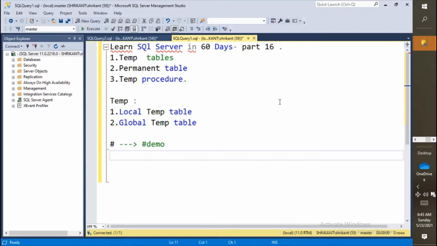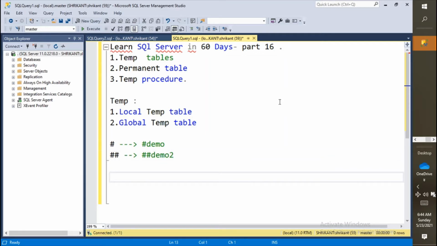A global temp table is always represented with a double hash. If I am reading any code and I see something like double hash, then I would say it's a global temp table. It is represented like this: ##demo2 or ##demo1. So this is the basic difference to distinguish the local temp table and the global temp table. Great. Now we are going to understand in detail the local temp table and the global temp table.